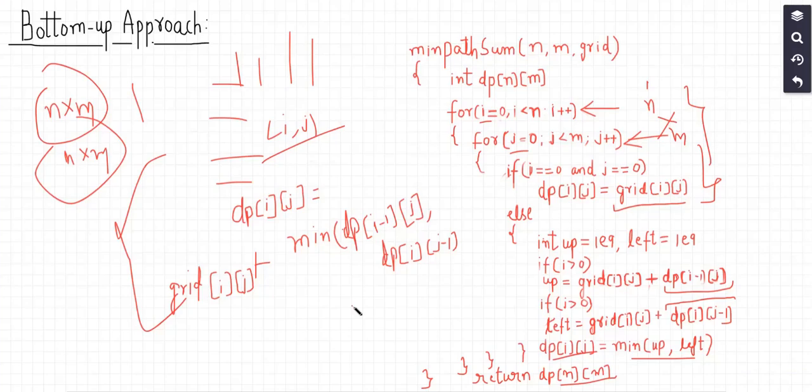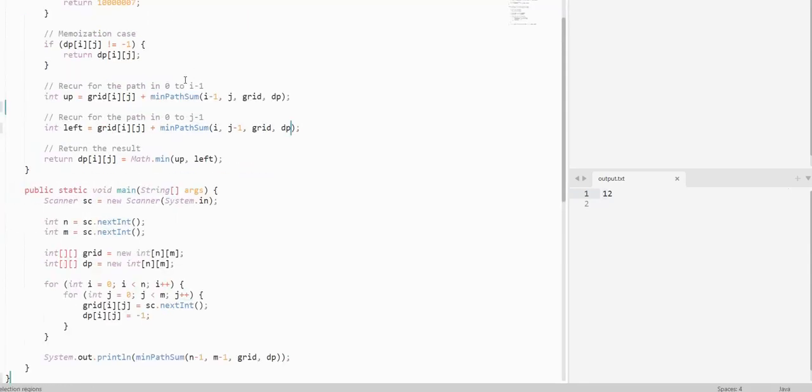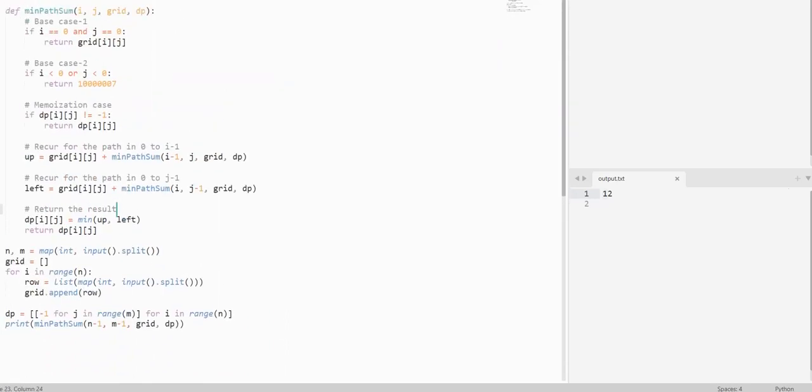Let me show you the code implementation for the approach that I have explained here. This is the code implementation of the problem in C++ language. Here are the base cases, and this is the memoization case. These are the recursive conditions where I am recursing for the cell just above it and the cell left of the current cell. Finally, I'm storing the result for that particular location, and I'm returning the result from here. And this is the implementation in Java, and this is the implementation in Python.